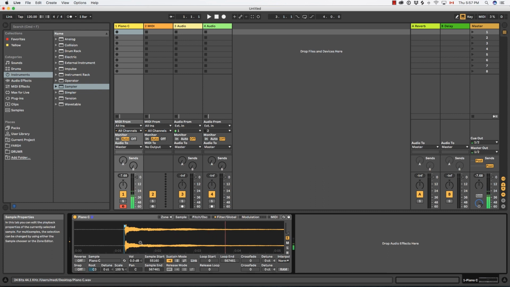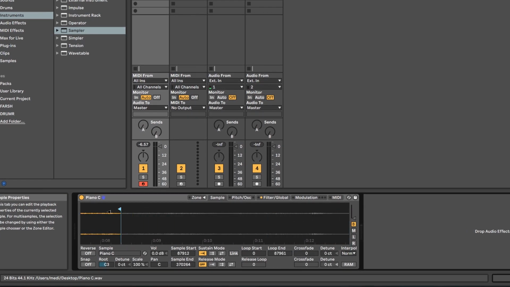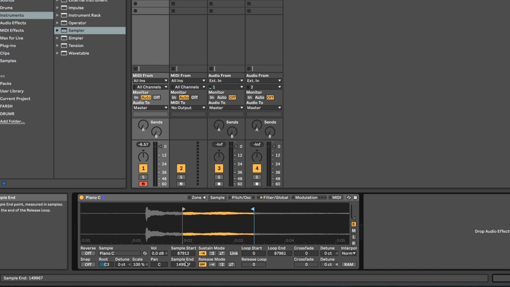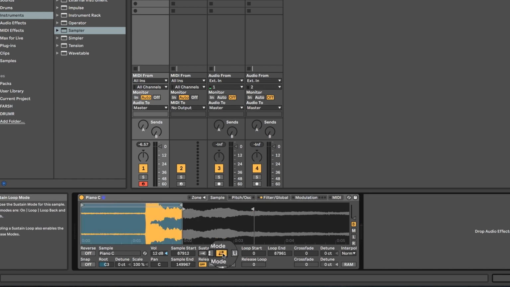Cool. Now the sampler is completely a playable instrument, but I want to make a pad sound that is a sustained soft tone. So I need to get rid of the attack and just keep the sustained tail. Let's turn up the volume a bit. I'm going to select the sustained loop mode to make it continuously playing. And let's select the loop area.